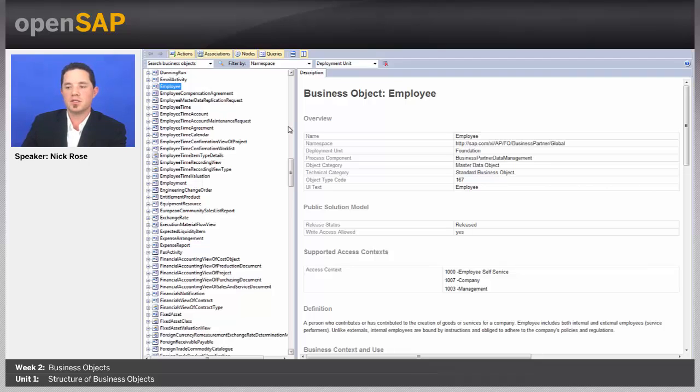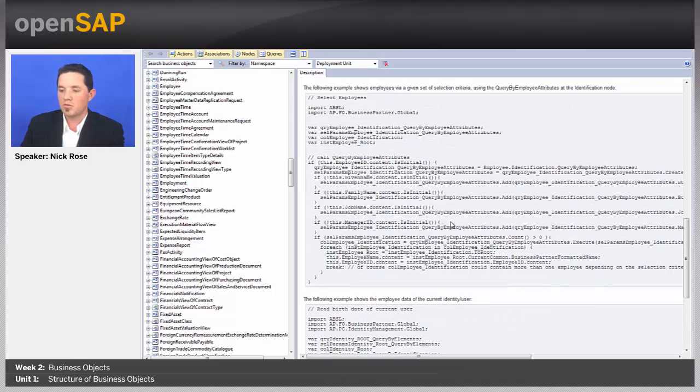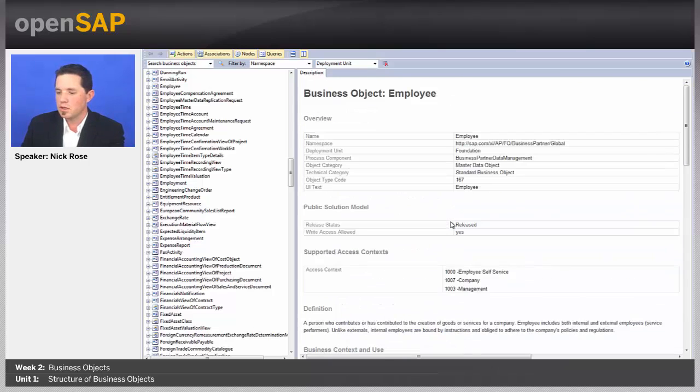Between the help content and this, the two will provide almost anything you possibly need to be able to develop something. So this is really an important view for us. I've selected the employee object here. You can see there's some details on the right-hand side. It tells me what the object is, what the namespace is. We'll see namespaces in the next unit. What's the deployment unit? I want to know what the deployment unit is. Some other details. You can see there's some public solution model info. We talked briefly about PSM, and we'll get into it later on. Also, it gives me some great code examples about working with employees, etc.